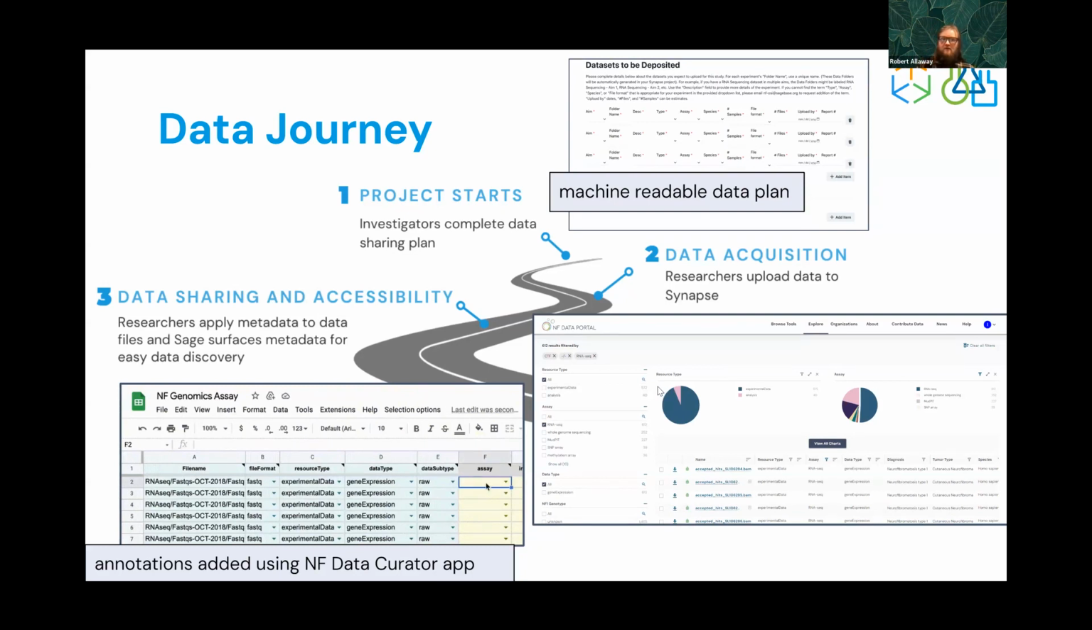So after that is complete, the researchers do all the wonderful science that they do. Researchers will upload their data to Synapse, which is the generalist repository that the NF data portal is built on, and was the reason for the question I asked in the last session, because I know that there are folks at Sage who are interested in having Synapse join the GREI, the Generalist Repository Ecosystem.